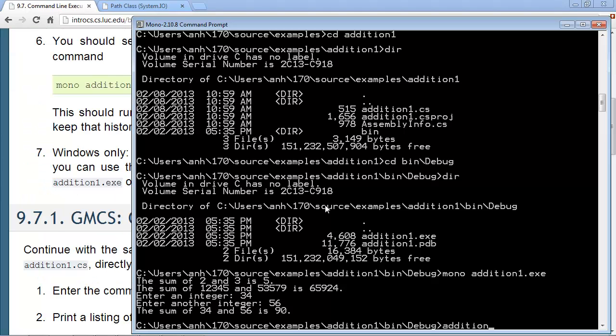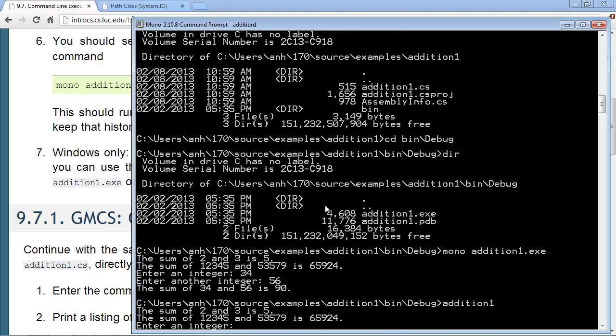I'm on Windows, and MonoDevelop actually builds a Windows executable. I don't need to say mono at the beginning. I don't even need the .exe. I can just say addition1, and the same thing works.